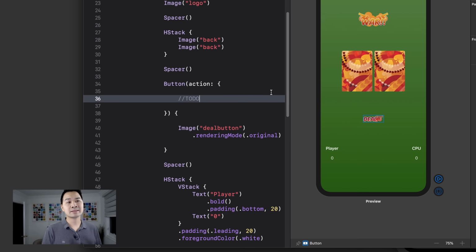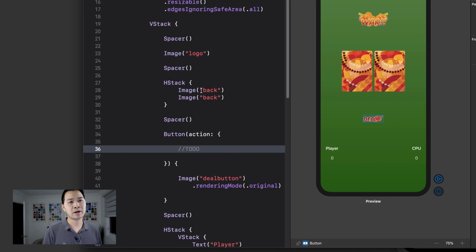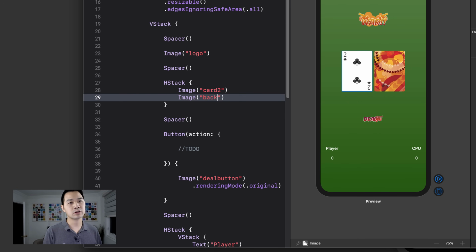Now what do we want to happen when the deal button is tapped? Well, we want to randomize some parameters and basically show the images there. But how are we going to change this image inside this H stack? We need to change this to like card 2, or card 3, or whatever when this button is tapped on. Well, there's this concept called state properties inside SwiftUI.